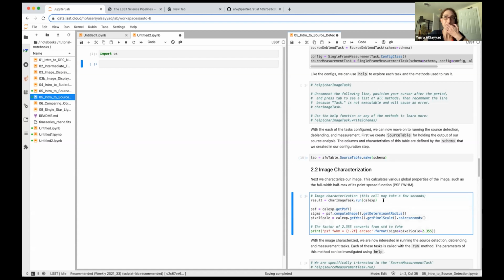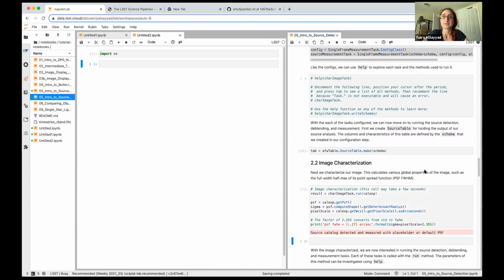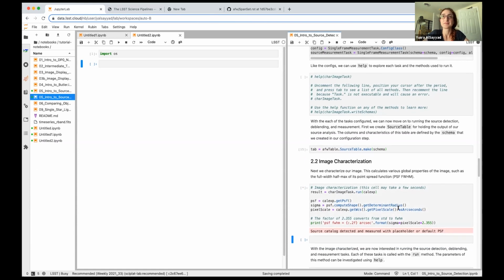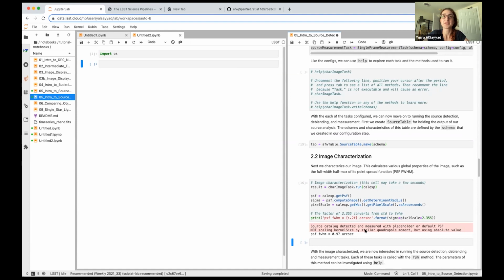Okay, we've instantiated characterize image task, and we're going to run it. Tasks usually have a run method, which contains the meat of what that task is supposed to do. The tasks return something called a pipe base struct. This is a fancy dictionary. I'm going to add this. Okay, you can see output, it's running.